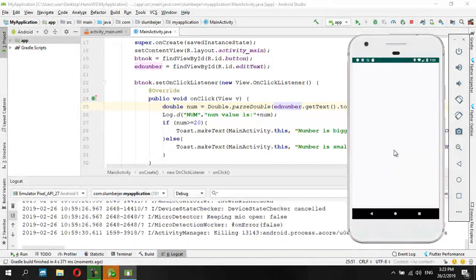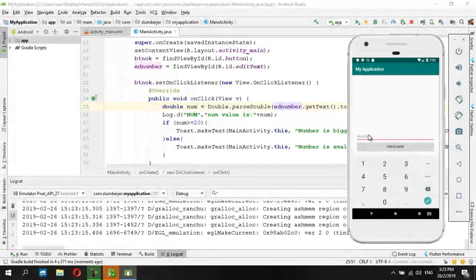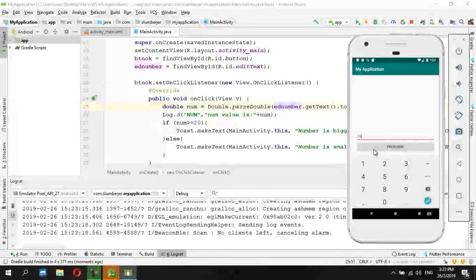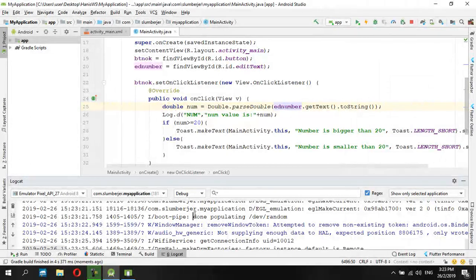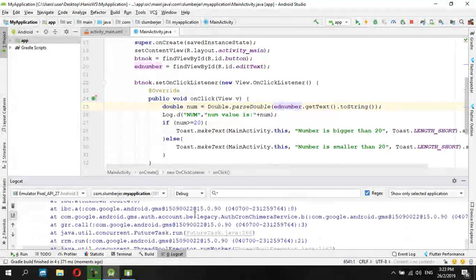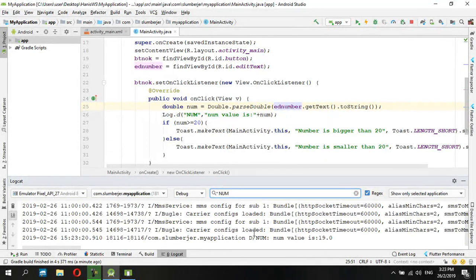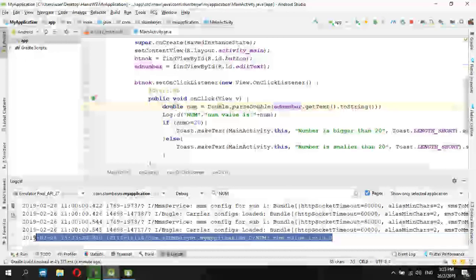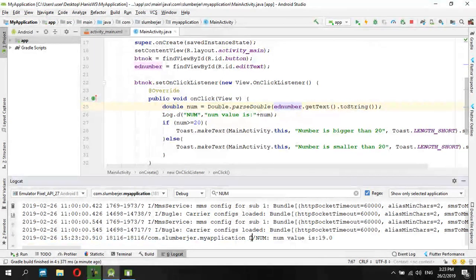Now we try to use this. Let's say I put 19. When we press this button, it shows number is smaller than 20. However, from the debug view, you can search for your input. If there are too many entries, you can always search for num. Now you can see your debug information is stated here. So this is the debug option. If you use info or verbose or error, those also can be used.